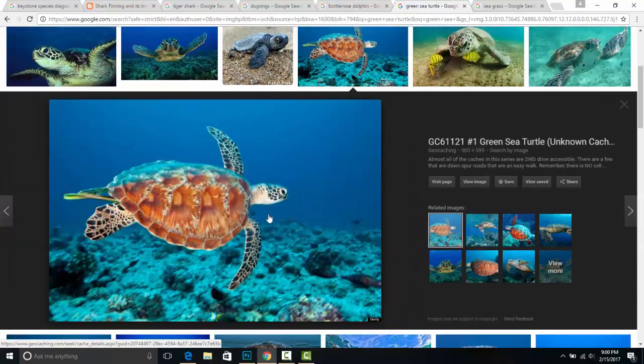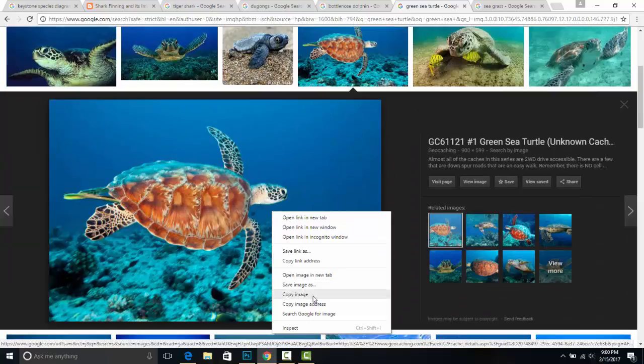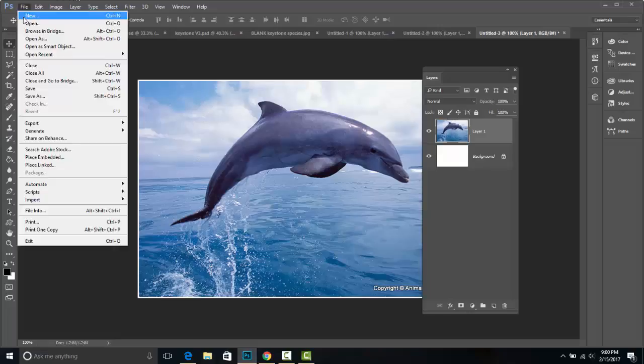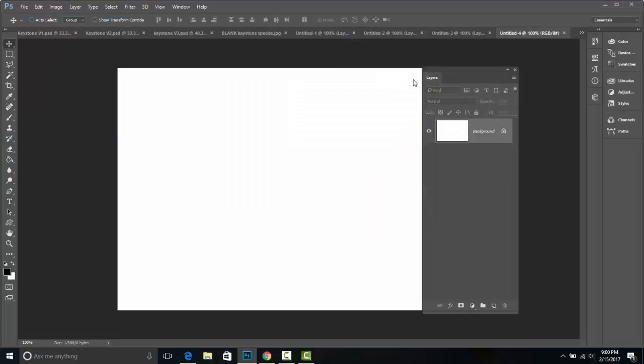Sure, this one's pretty majestic. We're going to right click, copy. We're going to go to Photoshop, File, New. I'm going to press OK, and we're going to press Command V.